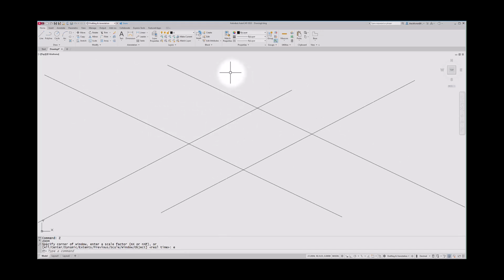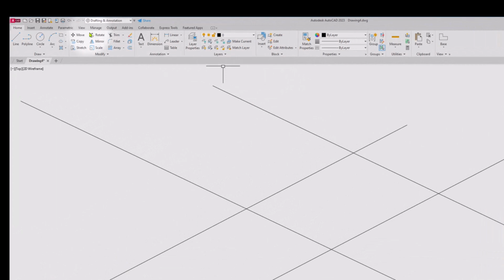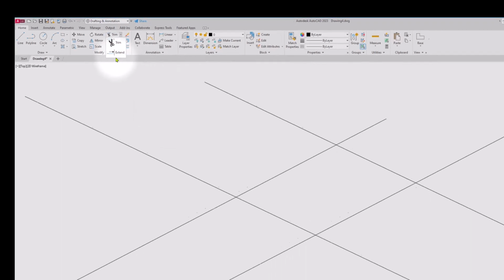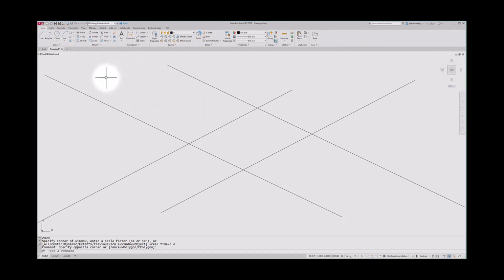Another command that's very useful is the trim command. So right up here, we have the trim command. If you hover over it, it will give you a lot more information. Hiding behind the trim command is called the extend command. Now, the trim command has a bunch of really interesting things it can do. You can also type in trim into the keyboard.